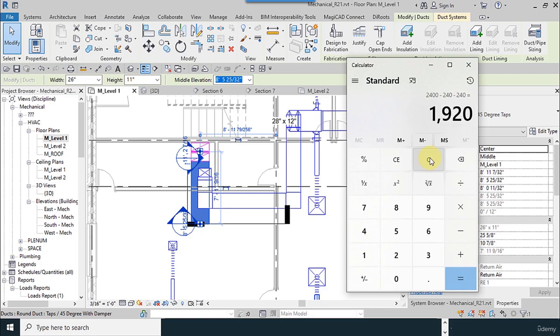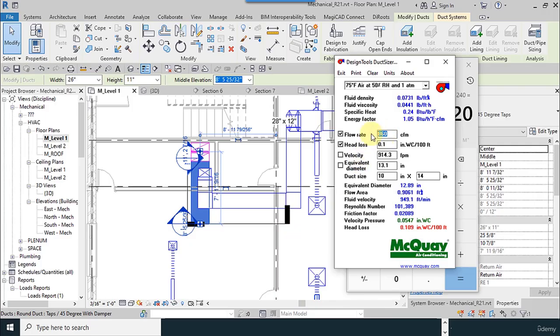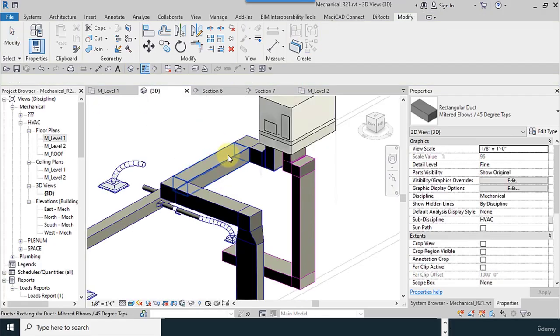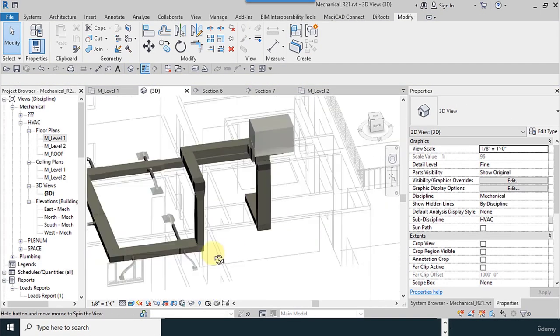Estimately, we subtract 20% and another 10%, estimately 1920. How much is the size for this flow rate? 12 by 24. So I go to the 3D view and change the size.